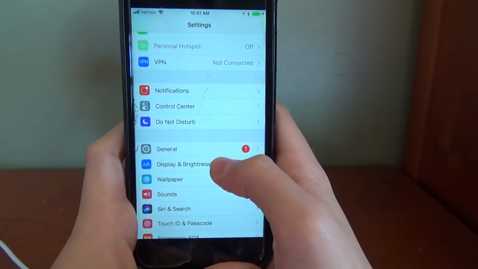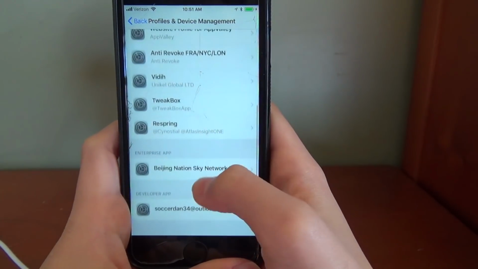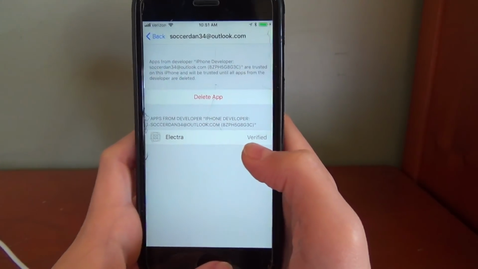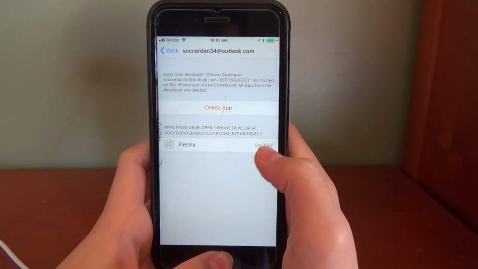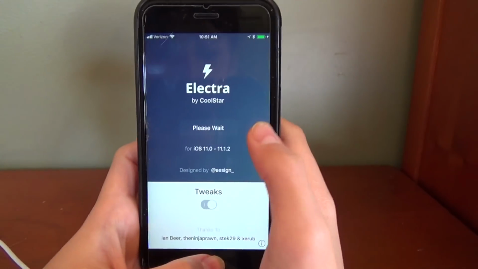Settings, General, swipe all the way down, Profile and Device Management, your email, Trust. There we go, and you are good to go on the app. Now you can run the app and press jailbreak.